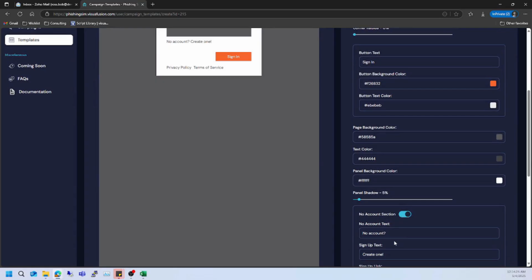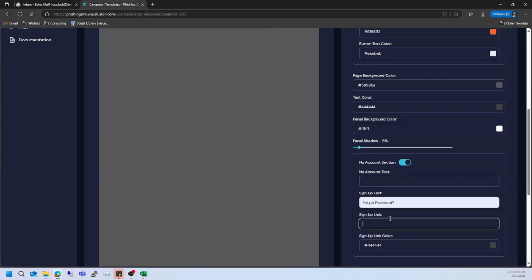So for the account section, this adds that no account section under the username and password fields. I can change this, so a lot of people like to use this for the forget password link.